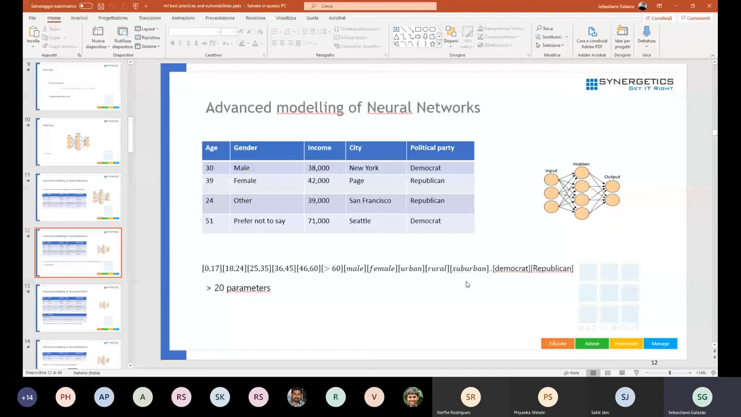In this way, what we gain is a very big neural network with a lot of parameters. One of the biggest mistakes of people that approach this world is to believe that the bigger the model is, the better it is. This is something really wrong because it's the opposite. And so let's see how something can be improved.